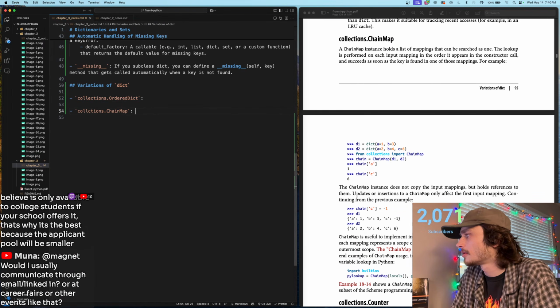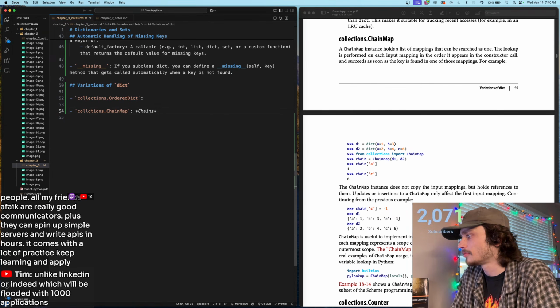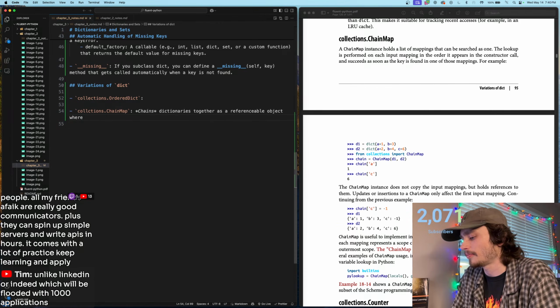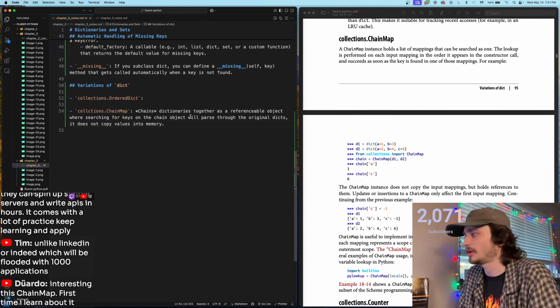So, right, it chains dictionaries together as a referenceable, is that how you spell that? Referenceable? Is that even a word? Object, where searching for keys on the chain object will parse through the original dicts. It does not copy values into memory. That's interesting. You guys know about this chain map thing?